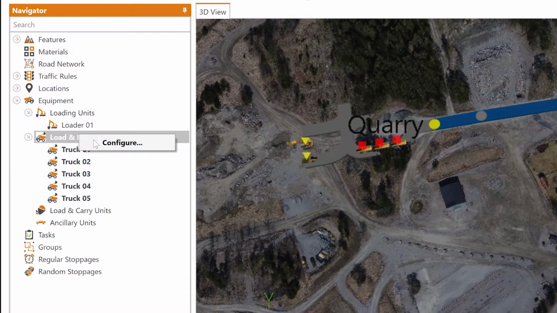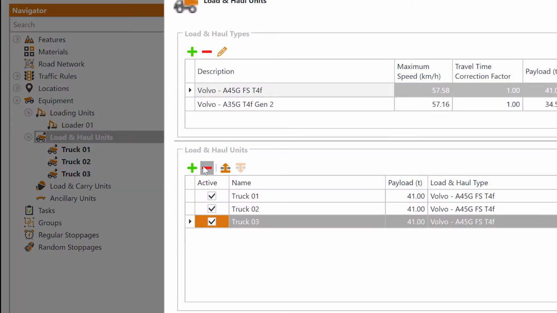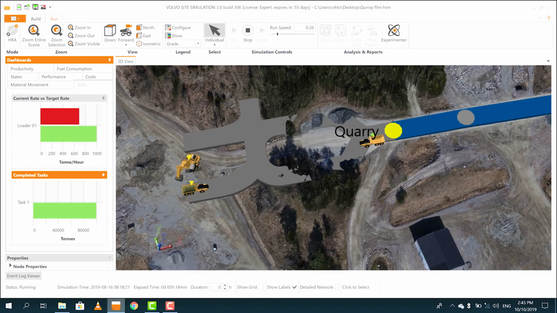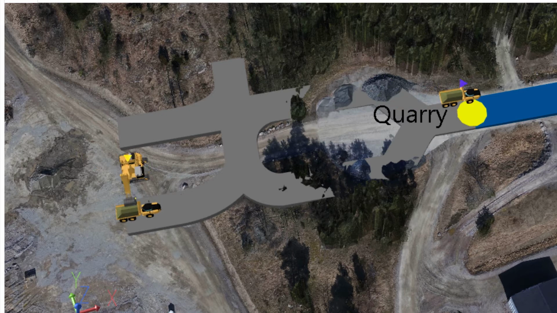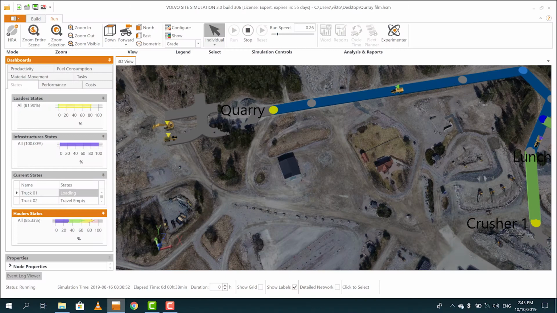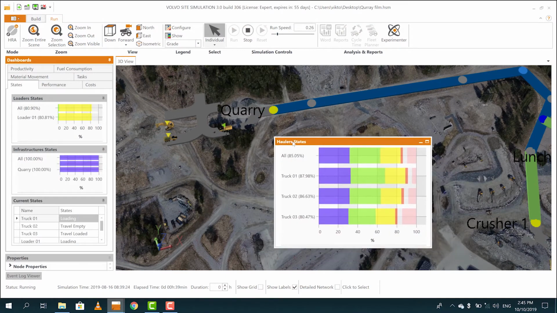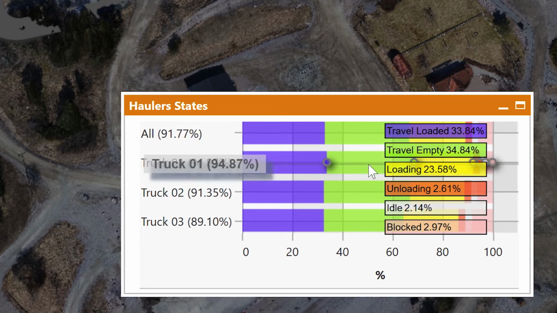Let's simulate again. Same site, but we do an optimization of the hauling fleet by using only 3 haulers. The simulation clearly shows a more optimized utilization of the fleet. Each hauler is now blocked only 3% of the time. And of course, the result of every simulation can be analyzed down to the smallest detail.